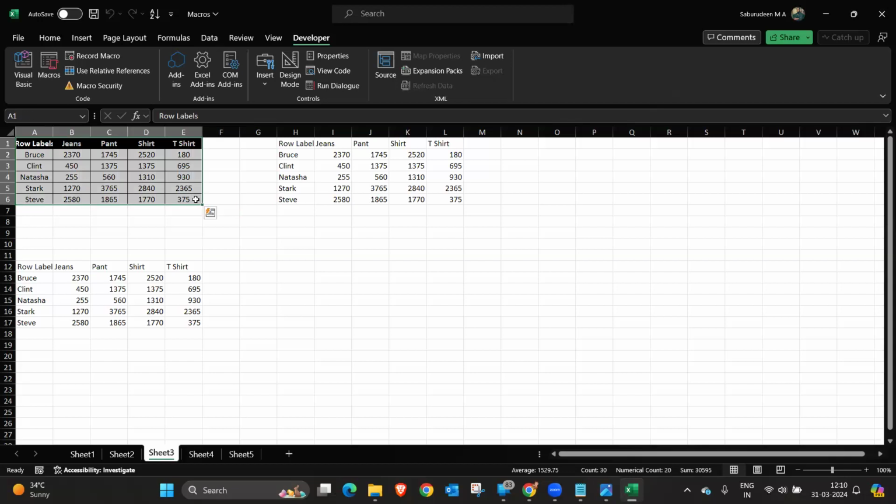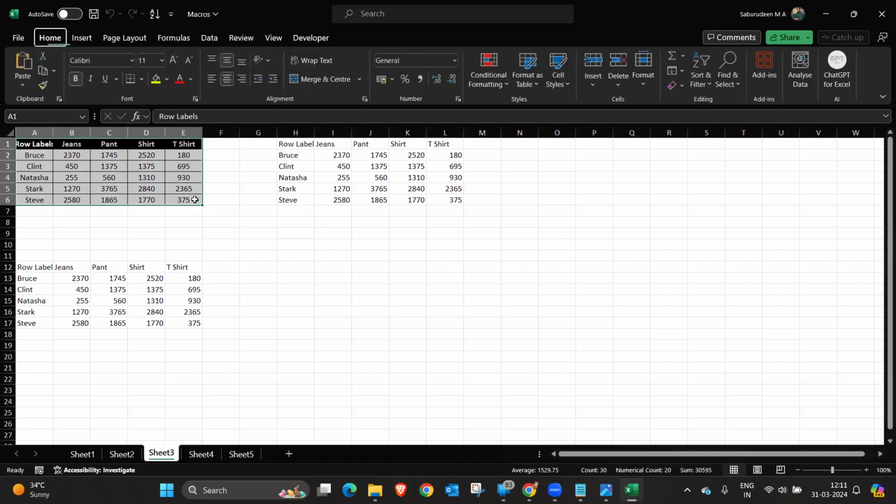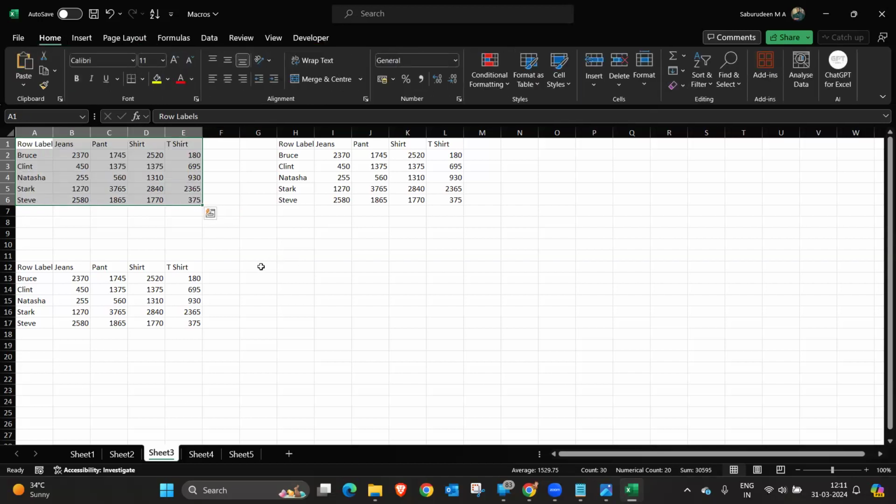This is because while I am recording the macro, I have selected A1 to E1 cell first, and after that A1 to E6 cells. So it is taking that region, that reference as an absolute reference. Okay, so that is why it is referring to the same location every time. Clear? Okay, so here when you are doing any action in macro, that cannot be undone. You have to redo the steps again.